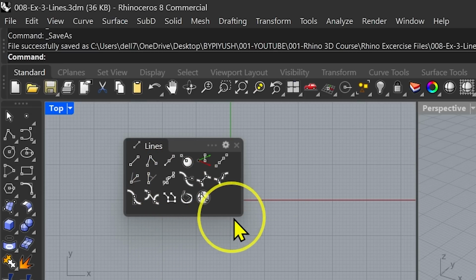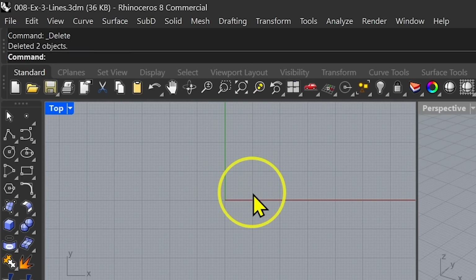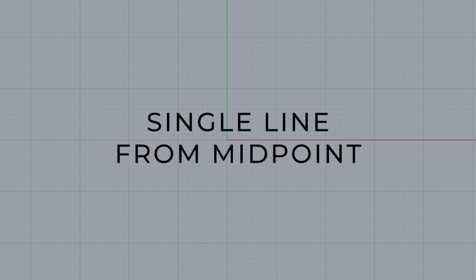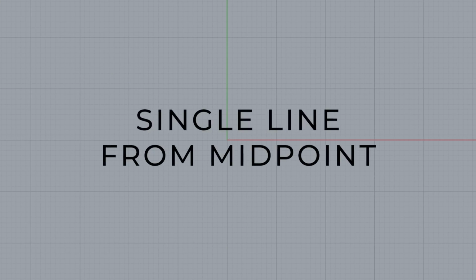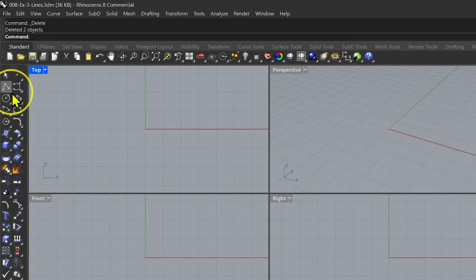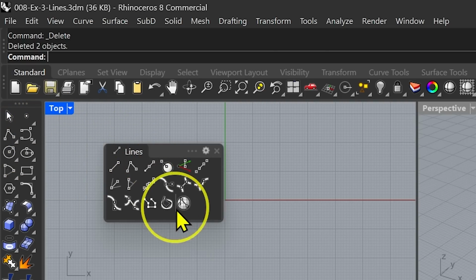I will explain some of them for now, and as the course progresses, we will keep exploring all the line options by using them in various exercises. Now I will start by demonstrating different ways to make a single line in Rhino3D. I will go back to the main toolbar under the Standard tab and tear off the Lines toolset and keep it floating in the graphics area.